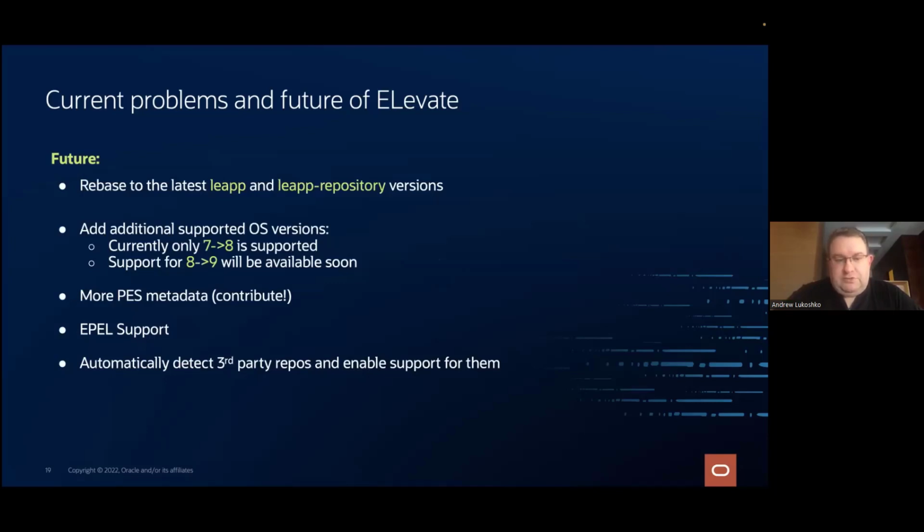At the moment we only support 7 to 8 migrations, and to support 8 to 9 migrations, we don't just need to update the library and repository, but also provide package evolution data for this migration. I think it's possible to use Oracle provided PES data for this, but it should be modified a bit. And this is our plan for this quarter, to provide such support.